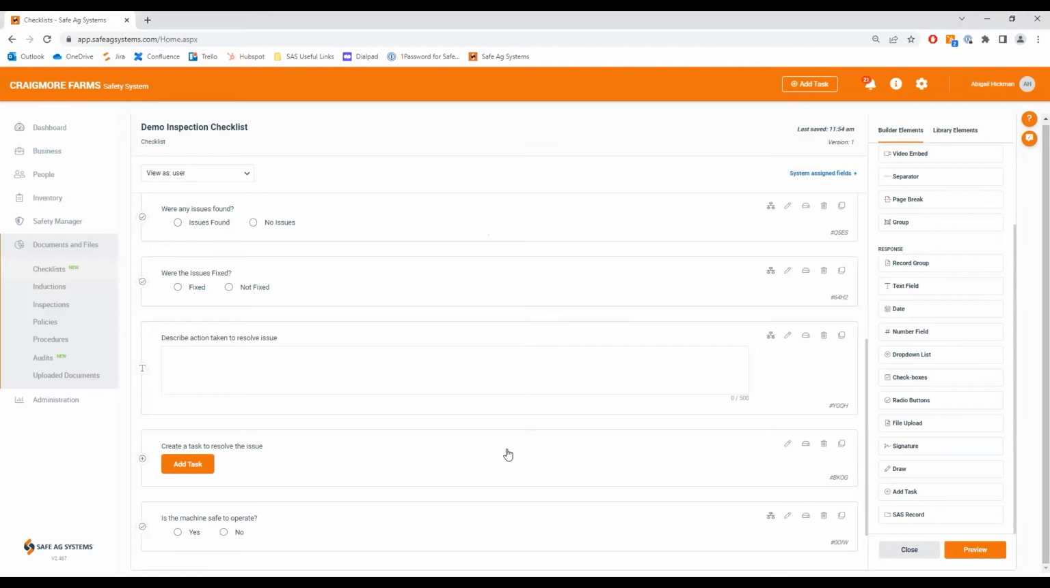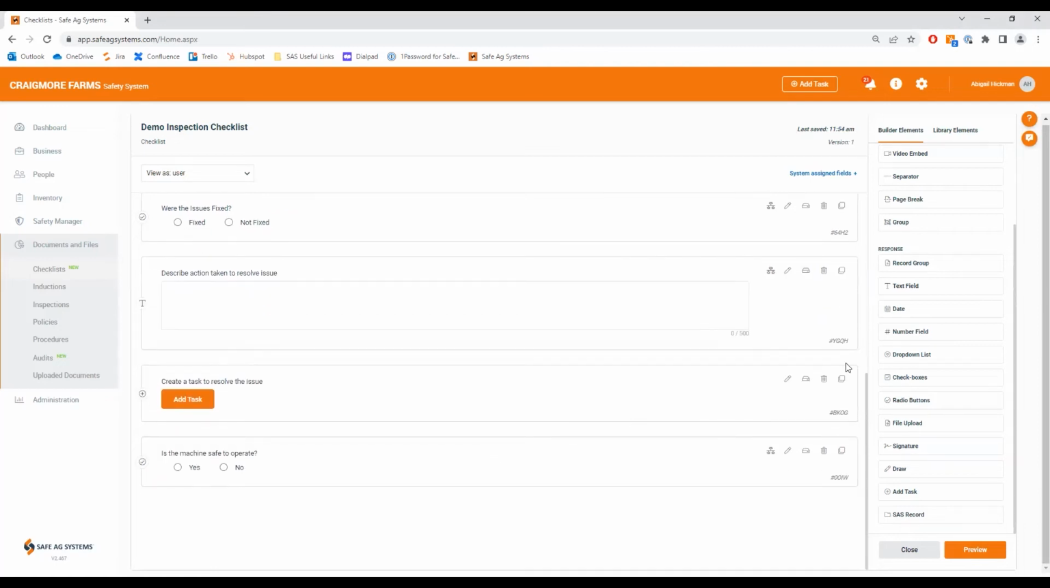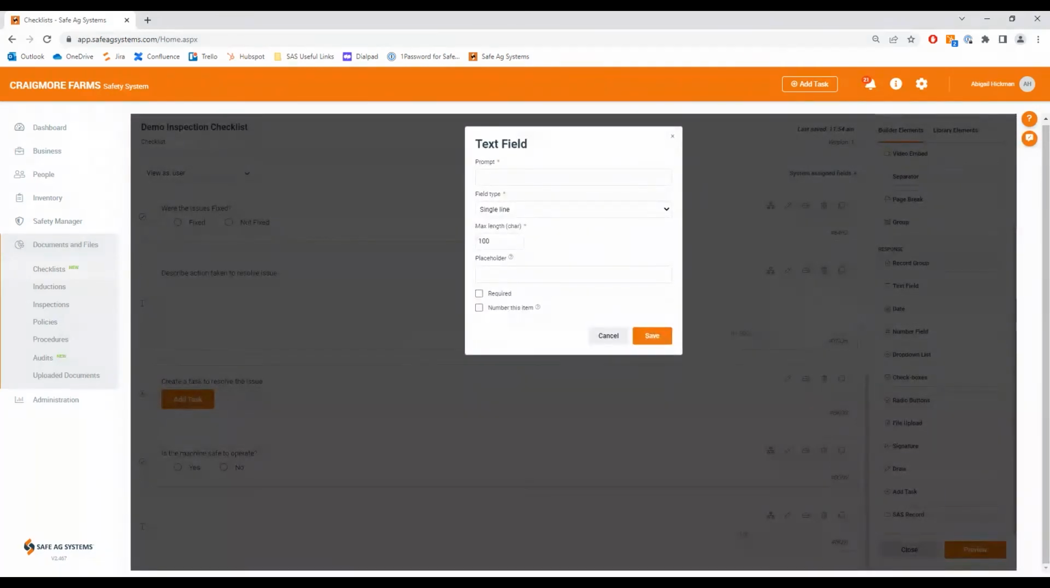Now, if they say no, the machine is not safe to operate, I want to understand what's wrong. So I'm going to put in a text field here, and I'm going to prompt them to describe why the machine is not safe. Once again, it might be a complex answer, so I'll enable them to make a detailed response, so multi-line, and I'll make it required. It's not an option for them to tell me what's going on.